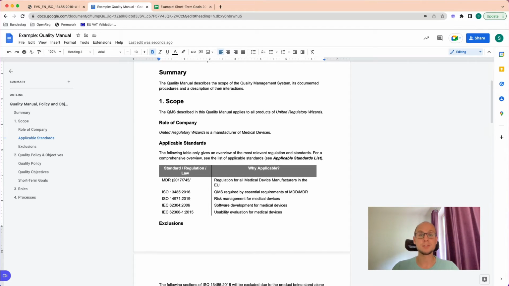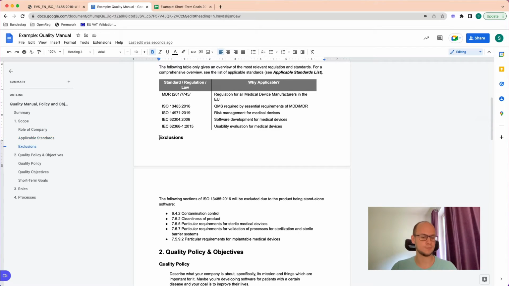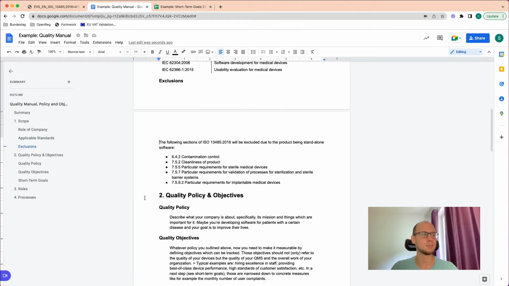Moving on, you also need to specify what parts of those norms you can exclude as not applicable for your QMS. This is what we're doing here. And again, this is a selection specifically aimed at software medical devices, so you may not even need to adapt it much at all. Next comes a first section where you will need to get a bit creative.